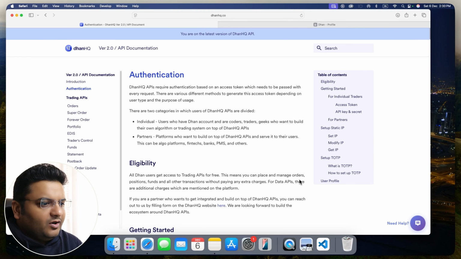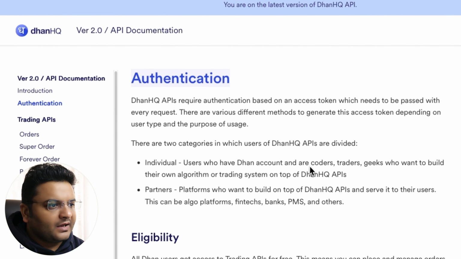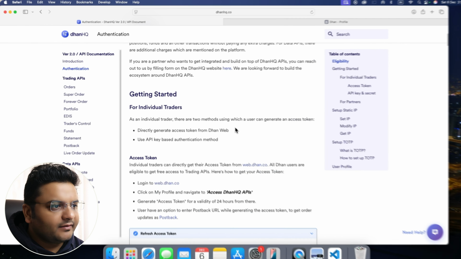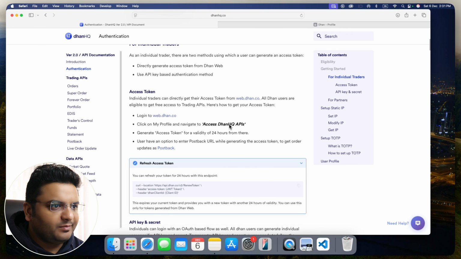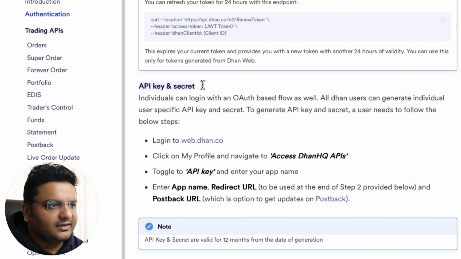All right, so I'm on my machine now, and this is the official documentation of Dhan HQ APIs. This is the second version of this API set, and the very first page is about authentication. Now, there are two ways that Dhan recommends that we can access its APIs programmatically. The first one is using access token, and the second one is the API key and secret. Now, we are going to use this.